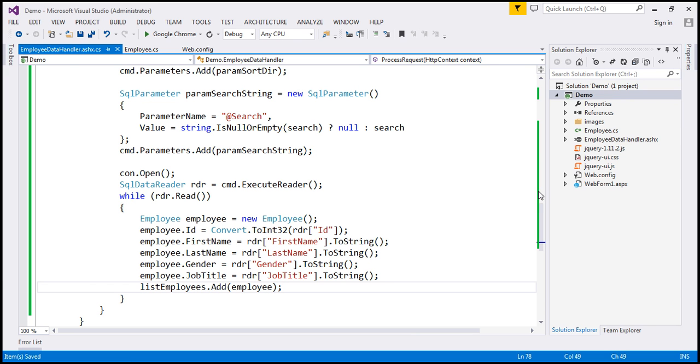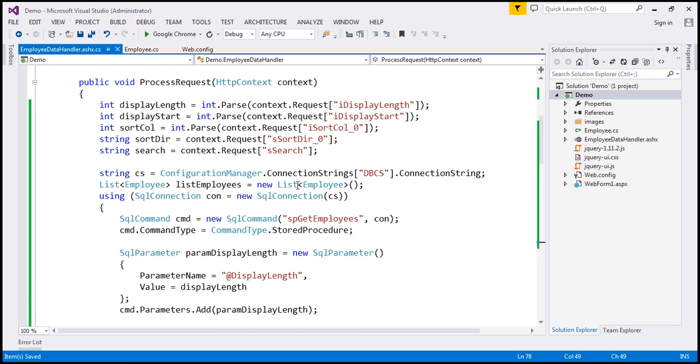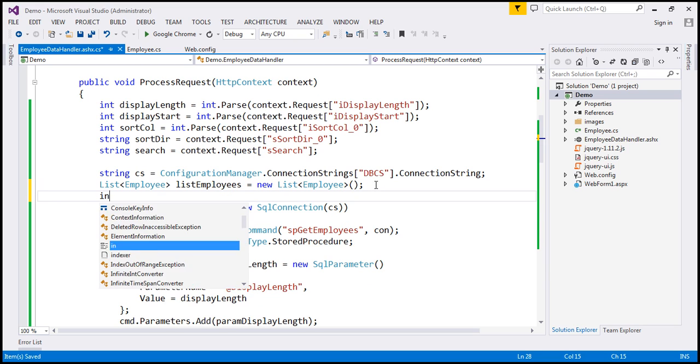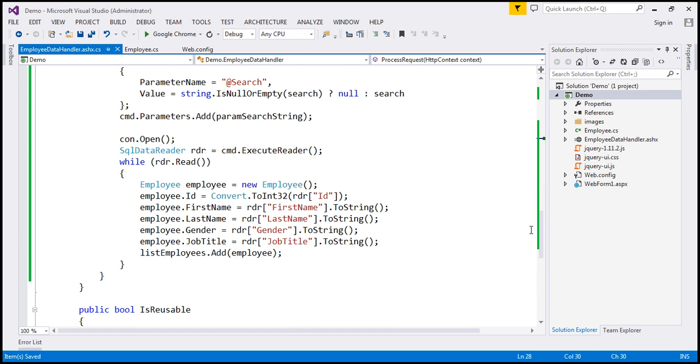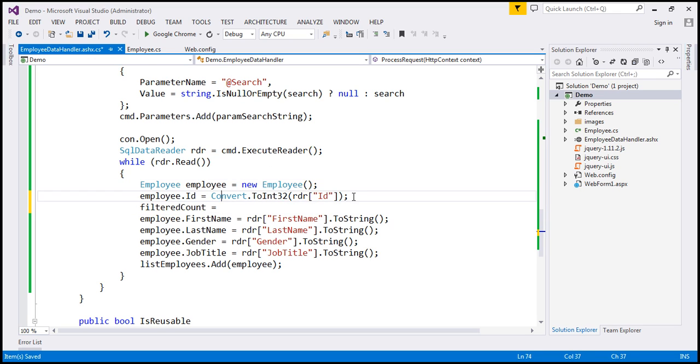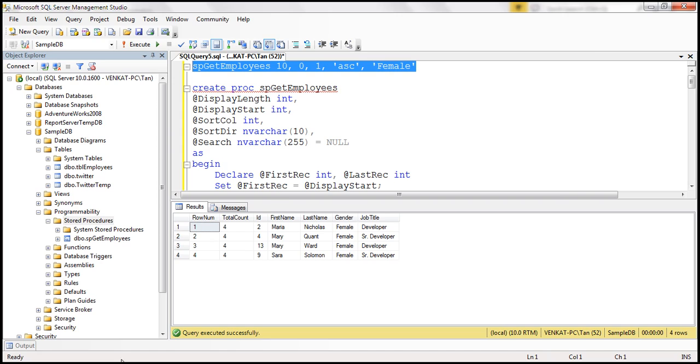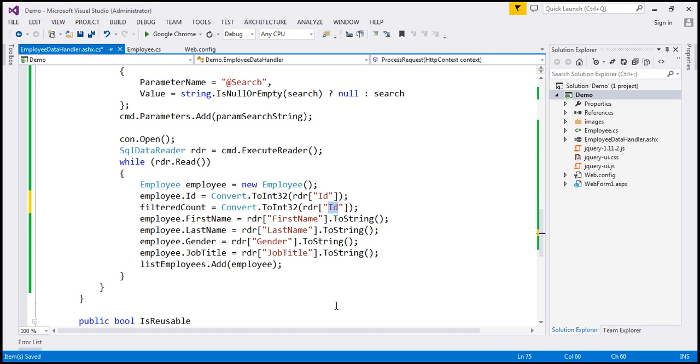So what I'm going to do is, outside again this using block, I'm going to create a variable. I'm going to call this filteredCount equals 0, initialize that, and then inside our while loop, where we are looping through each row, what I'm going to do is populate this property. So filteredCount variable equals Convert.ToInt32 of, what is the name of the column here in the result set? TotalCount. So I'm going to specify that there, TotalCount.